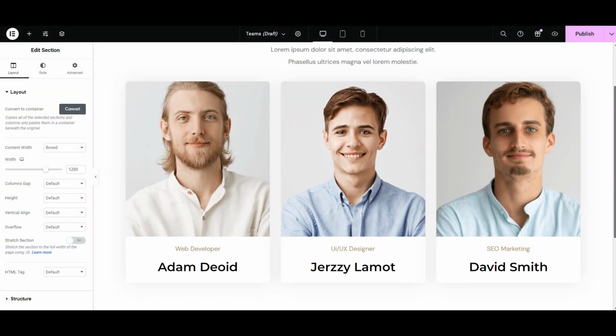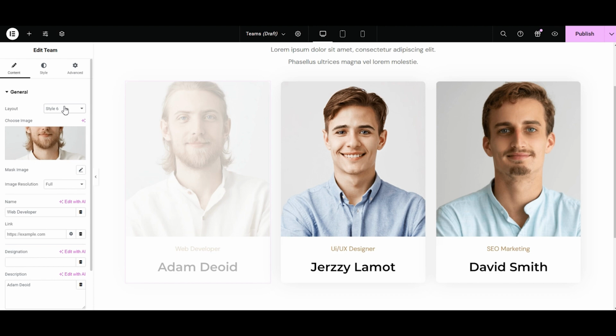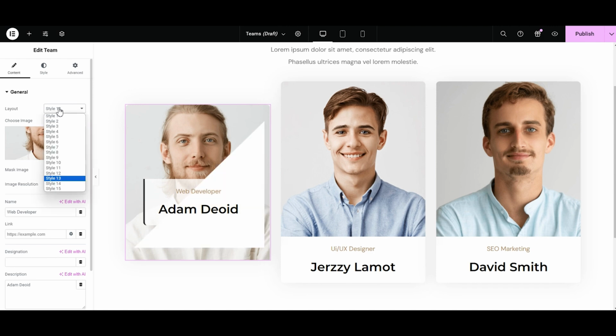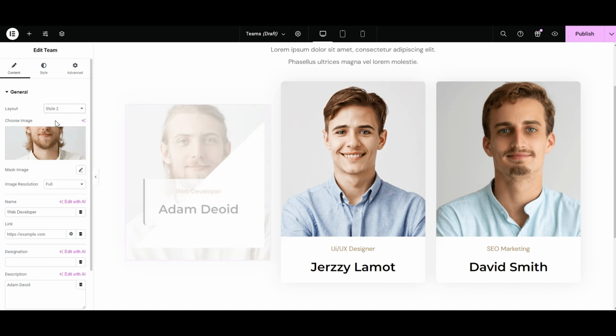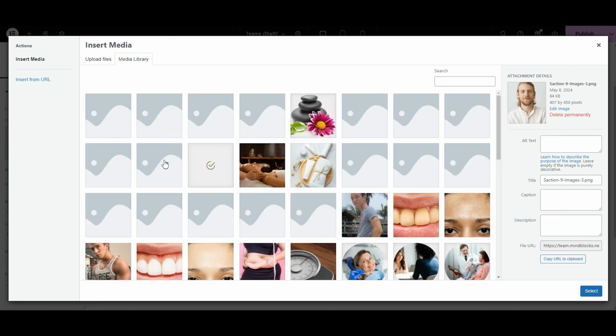Let's edit this. You can also find a detailed video on how to use the free theme builder widget by XPRO on our YouTube channel, so make sure to give it a go. Now you can edit and style it the way you like. You can select different layouts from this layout option. I'm selecting layout 2. Let's change the image and select a relevant image for the dental website. Selecting from the media library.